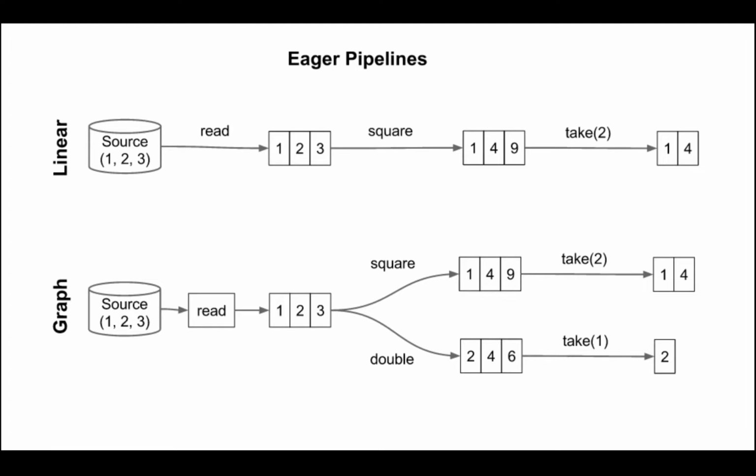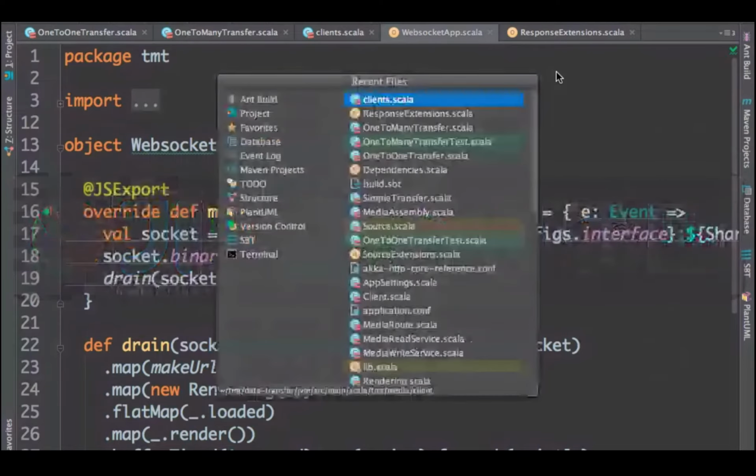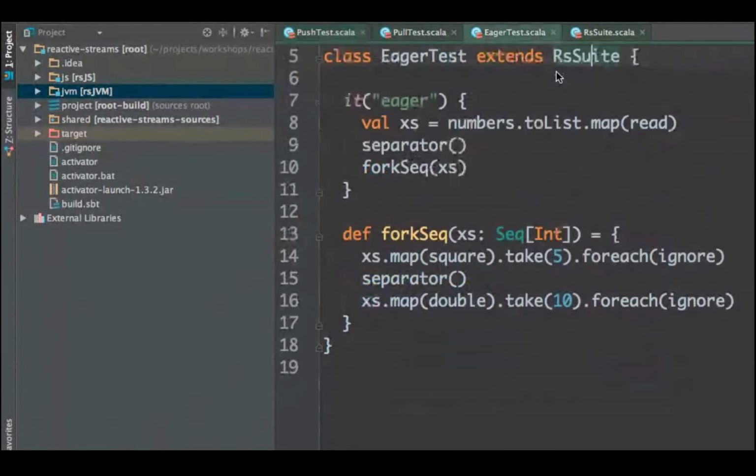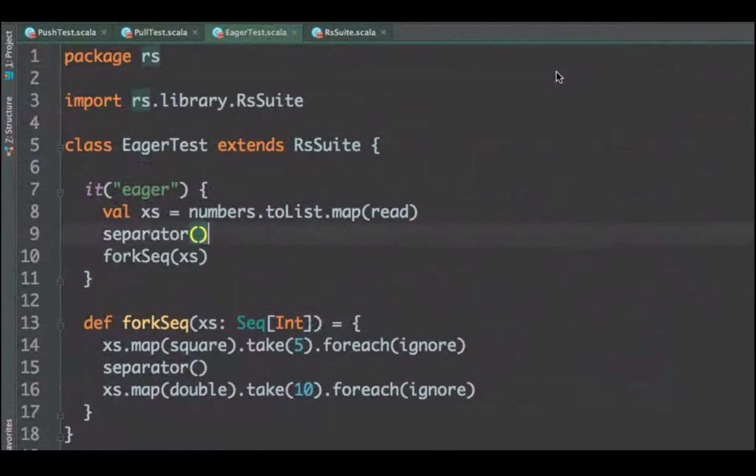But you appreciate this point, and just to illustrate the downside of this, I'm going to run a small demo, and there are many demos to follow. The demo will try to depict the same stuff, but let's see if you can read it. So here is the project. Okay, I have created a graph actually. I'm forking after reading, and then I'm saying square, then take 5, and then take 10, and then foreach. And in the end, foreach doesn't do anything. It's a dummy sink. It will just consume items and not do anything.